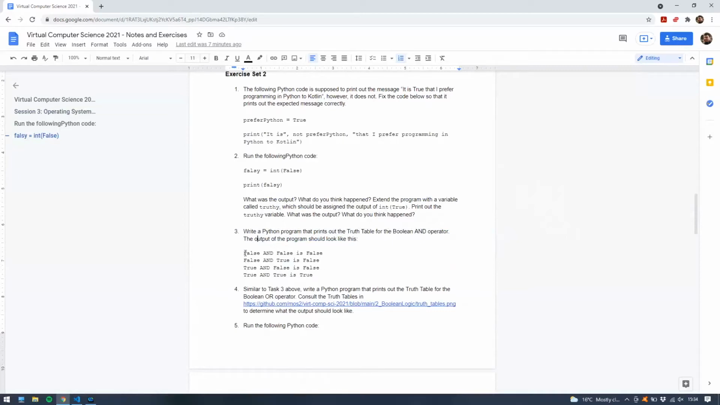And remember back to the online session we had where we looked at the Boolean values. False and false is false. False and true is false. True and false is false. And finally, true and true is false. Or sorry, I beg your pardon. True and true is true. And this is the correct truth table.